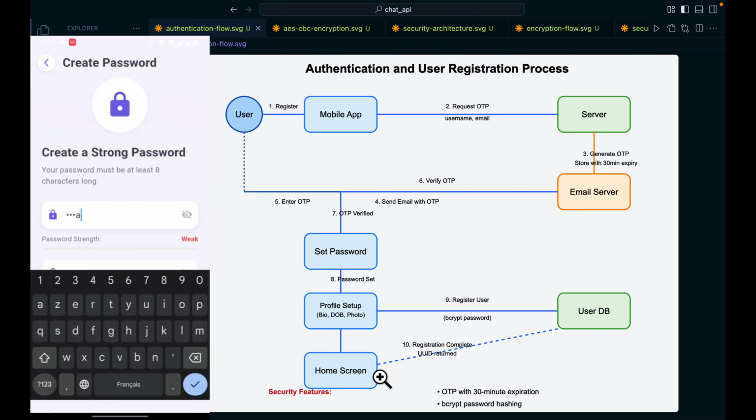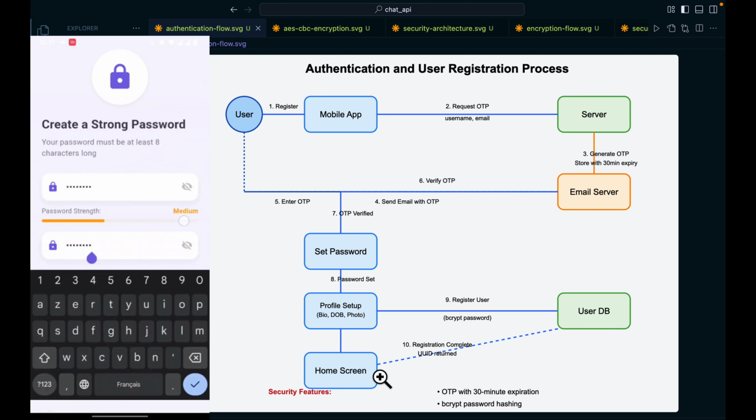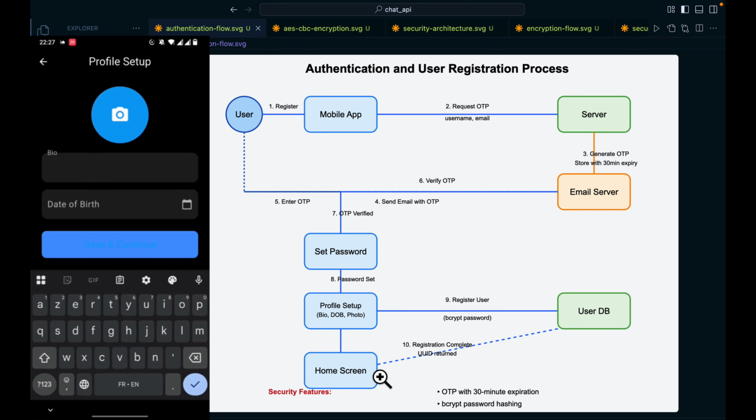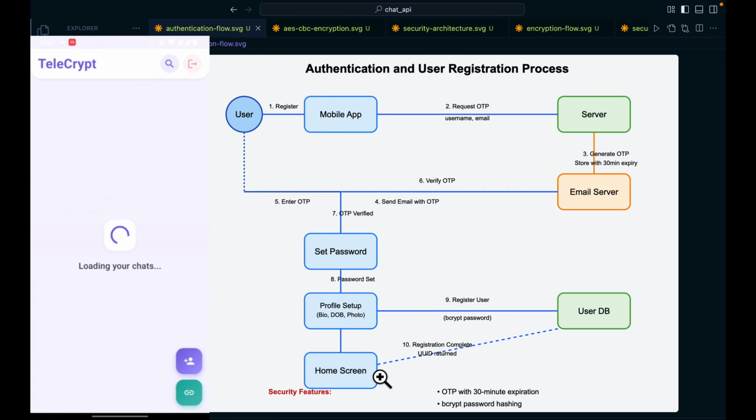Then you enter a password that complies with the LUD, the LUD if you want. Then a description and a date of birth. Here it is, and then you have created your account.